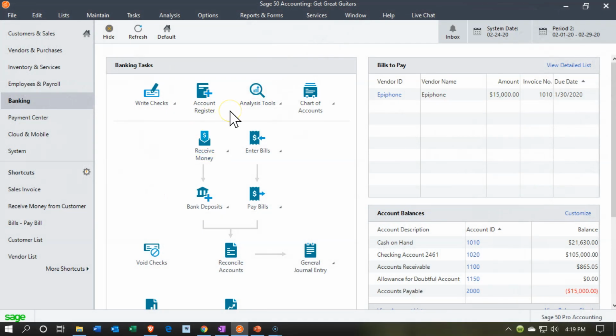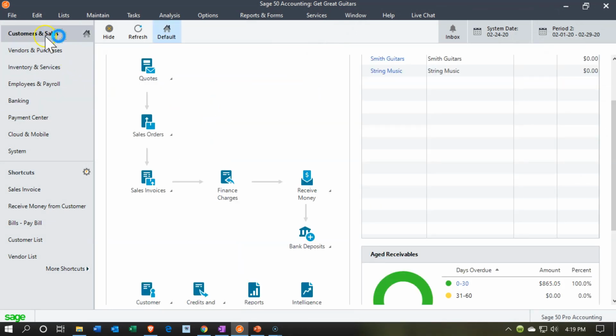Here we are in our Get Great Guitars company file. I'm going to go on up to the customer and sales information. And last time we had been entering our invoices, and then we received payments on those invoices, as well as having payments that we're imagining were received directly from the point of sale in the store, which was also using this receive payment form. Now, when we put those receive payments in place, we put them not into the actual checking account, but into the holding account, so that we can then transfer the money into the checking account as we actually go to the bank.